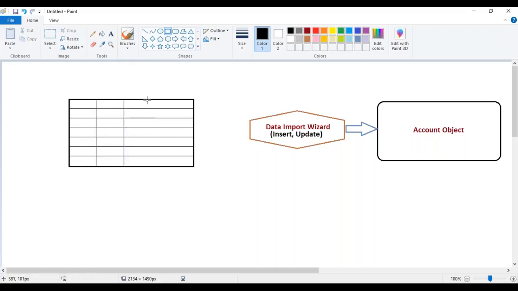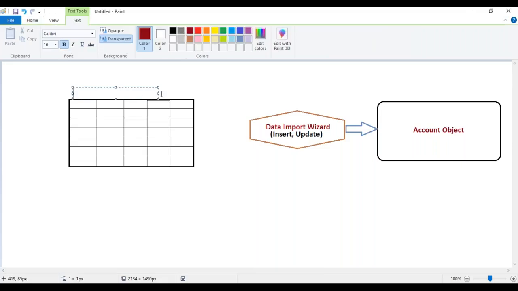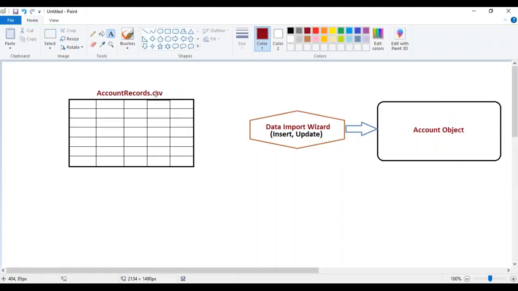In this Excel sheet, place your data. Whatever data you want, place it inside this Excel sheet. Save this file with the extension .csv. For example, here I'm giving the file name as account records .csv. CSV stands for what? Comma separated value. Comma separated value files.